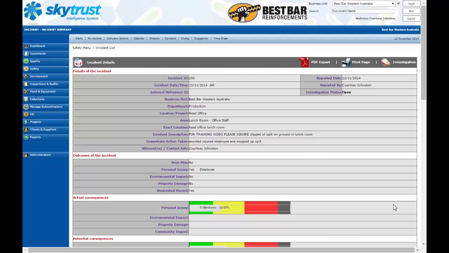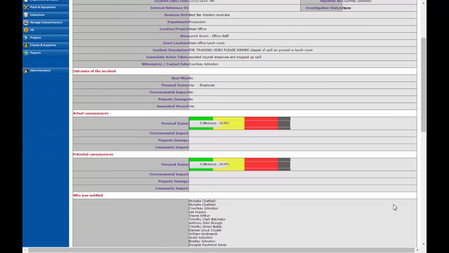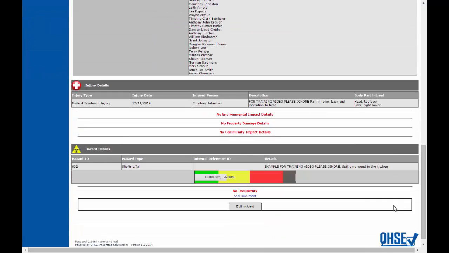The screen will refresh and you will see a summary of what was entered. When you scroll to the bottom, there is a section to add documents to the incident, including photos and videos. If you have made a mistake when reporting the incident, you have the option to edit the report here.